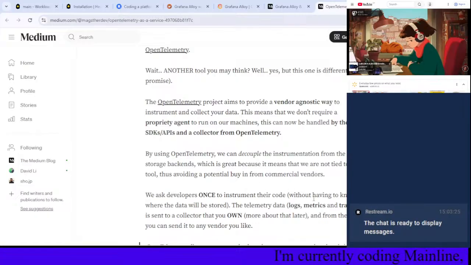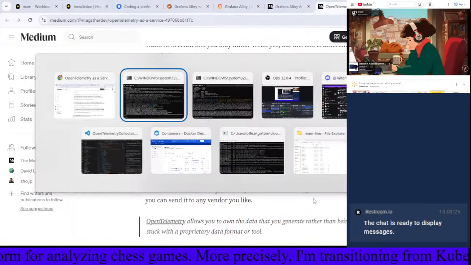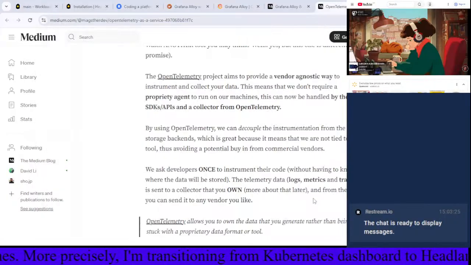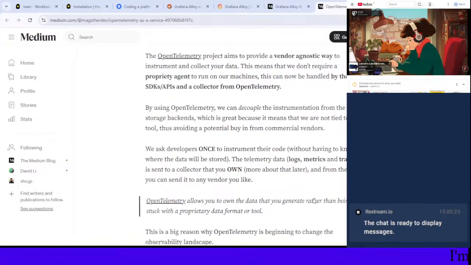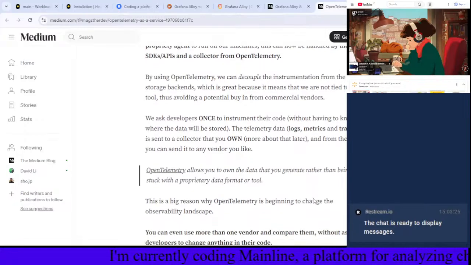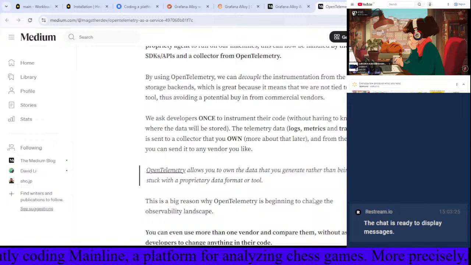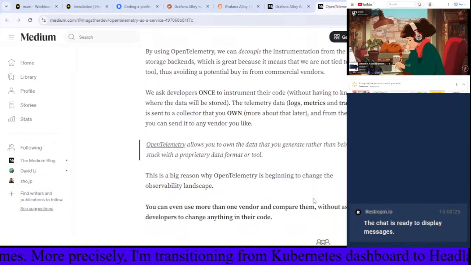We ask the developer once to instrument their code, without having to know where the data will be stored. The telemetry data, logs, metrics, and traces, is sent to a collector that you own. More about that later. And from there, you can send it to any vendor you like.